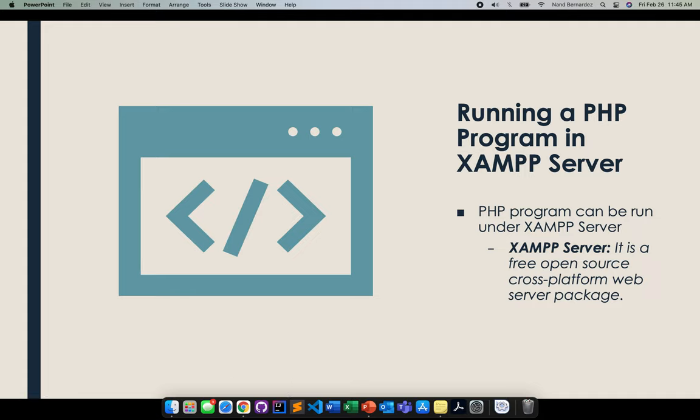Okay, but for now, we will be using the XAMPP since we don't have a domain. When you say domain, that's actually the www dot then your website name.com, right? Since we don't have that one, we'll be using this XAMPP, okay? Because this will serve as our simulator.